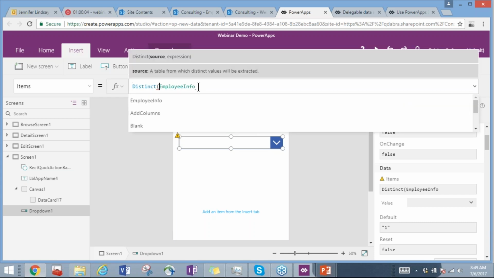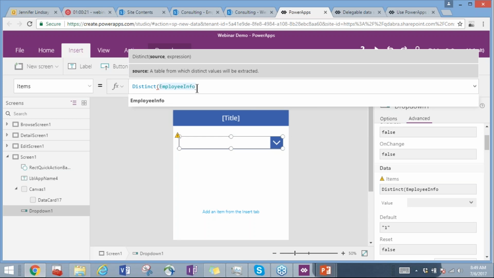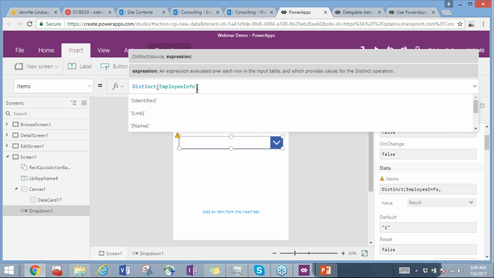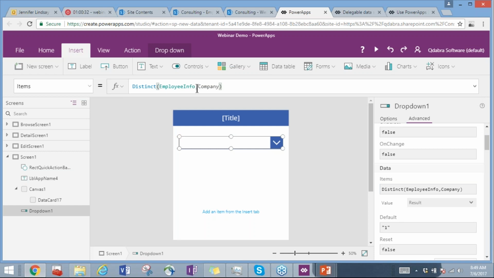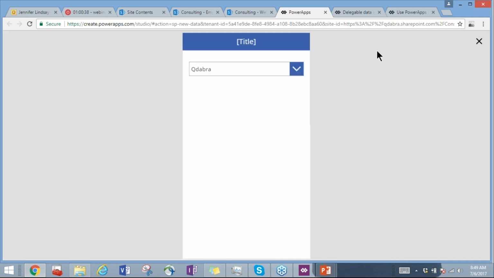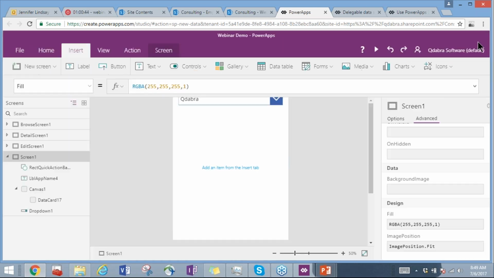Another nice thing about PowerApps, if you type a formula into this formula bar at the top, it'll give you a quick definition of what it is and what you can do with it, and also the formatting for the particular function. So I know that my data source comes first, and the next thing is an expression that tells me how I want to manipulate that data source. And I happen to know in this case, in order to get only distinct values for the company name, I simply type that company field in there. So now, when I preview this, it should only have 2 values in there. There we go. All right, so we've got that drop-down set up.